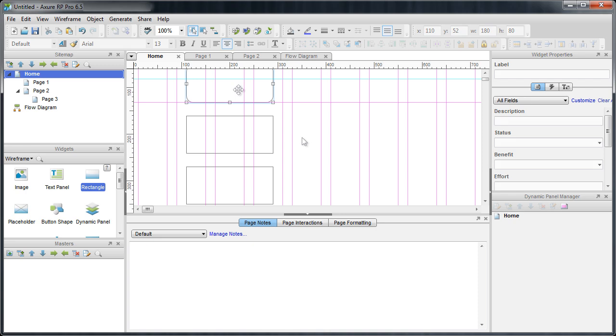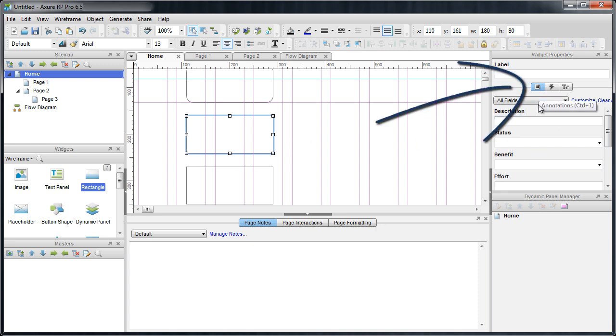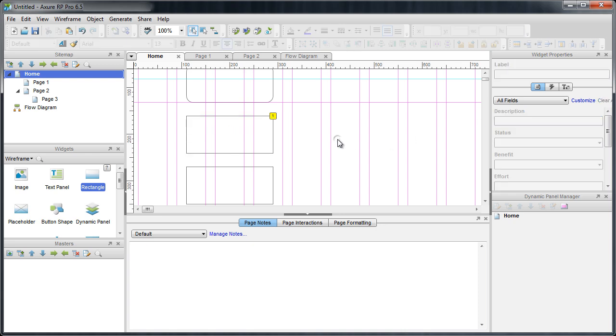Each widget in Axure can have an annotation or a footnote. If I click on a widget, I can now add an annotation in the widget properties on the left block. I'll add a description. This is a rectangle. You can now see a yellow footnote appears, and this will appear as a sticky note in my prototype that I can click and read that description.